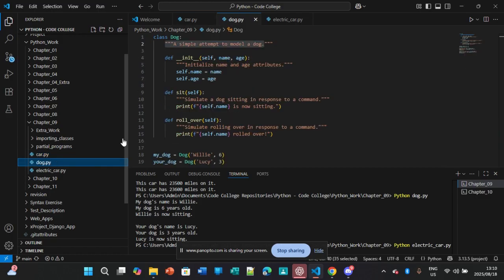Then you've got a class, right? Within that class, you've got the class name. So it's a simple attempt to model a dog. Got a method, its parameters: self, name, age. Initialize the name and age attributes. So you've got the parameter, variable, then the parameter again, then parameter, variable, then you've got the parameter.